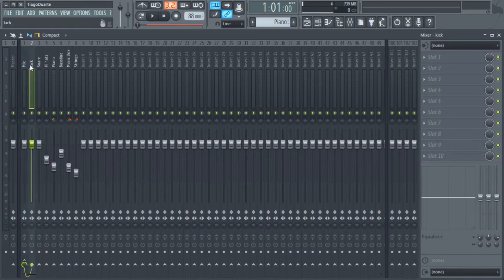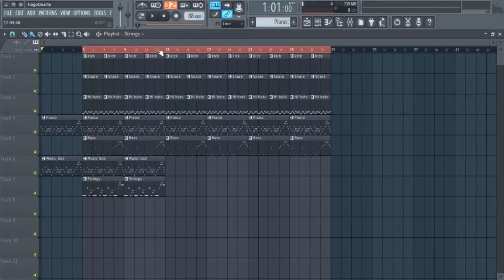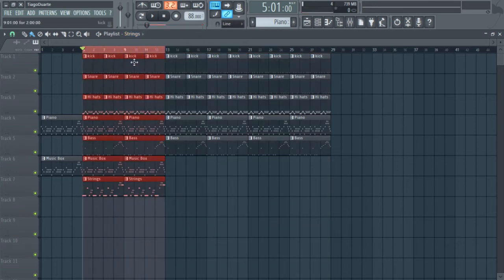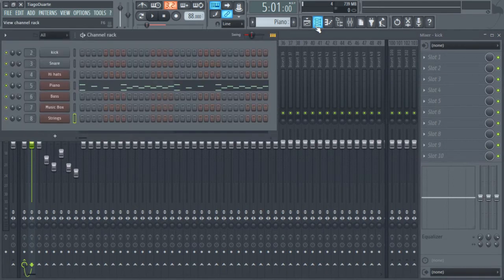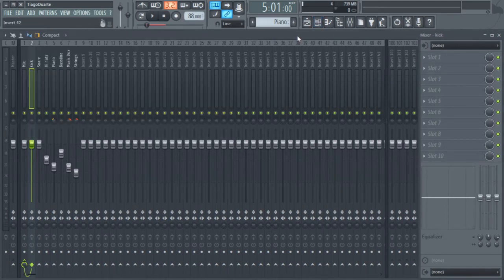And as I told you, we don't need now to go to the playlist. Maybe we can select only the chorus because it has all the instruments. For now we can just focus on the chorus with all the instruments. And the channel rack, we don't need that for now.